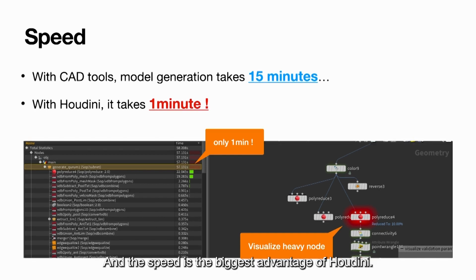And speed is the biggest advantage of Houdini. With the CAD tool, it takes 15 minutes to generate the helmet model. By using Houdini, the processing time is reduced to only 1 minute. VEX enables this speed because it supports multithreading and parallel computation, which is difficult to use with a CAD tool.